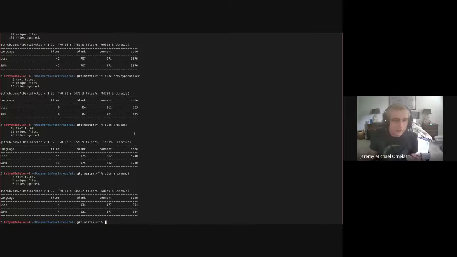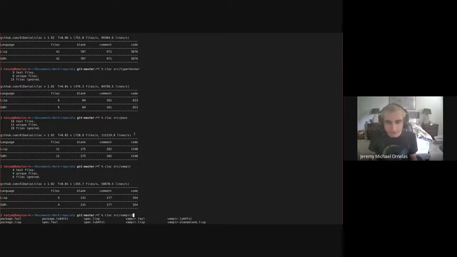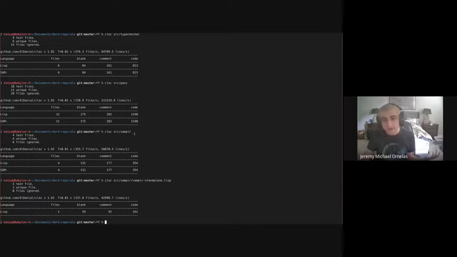Even the vamp-ir printing code is like 354 lines, and half of it I don't use because the standalone is like 161 lines of that, which I don't do anything with. So yeah, I hope it's not that intimidating to work on. I hope it's a friendly code base. Things are just abstractions and layers.